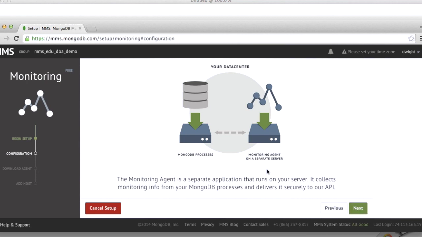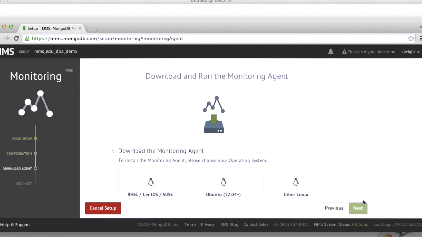By the way, there is an on-premise version of the MMS monitoring software available with the MongoDB subscriptions. The cloud version is free. The software version is available with those paid subscriptions. So we're using the free cloud version here. So we'll keep going. So we'll download the agent. We're going to install it here on Linux.